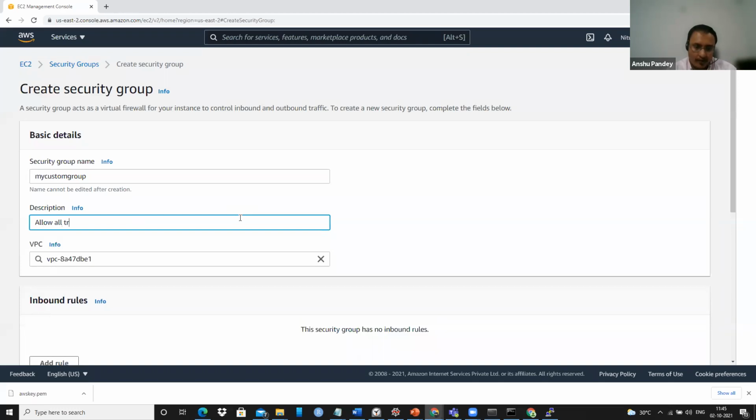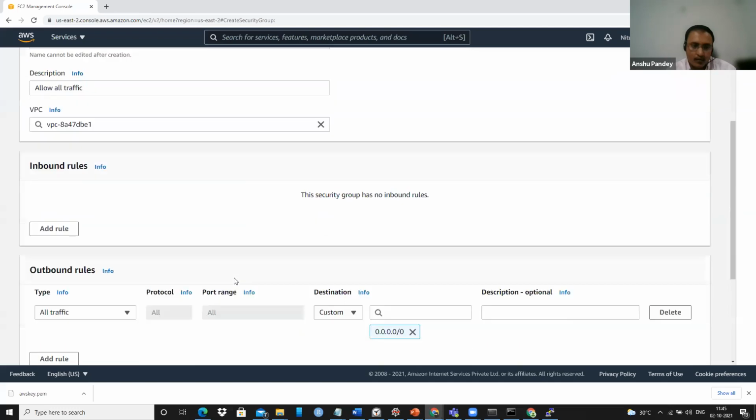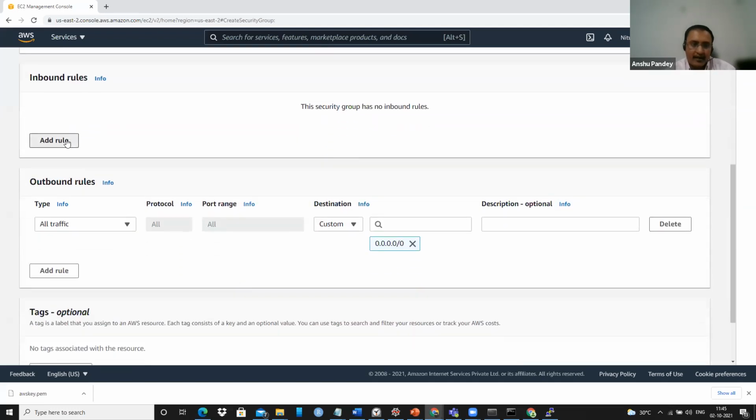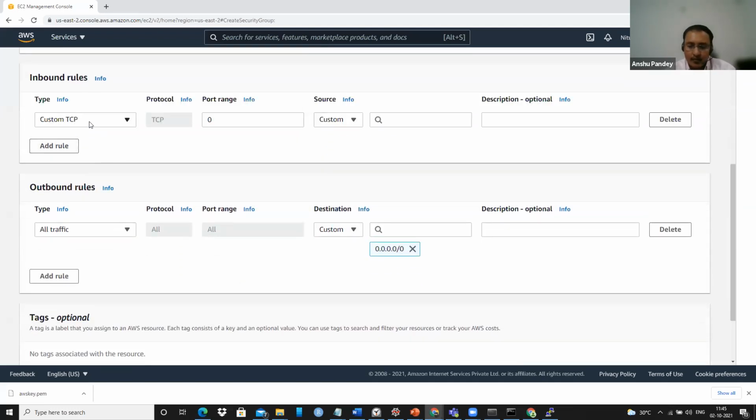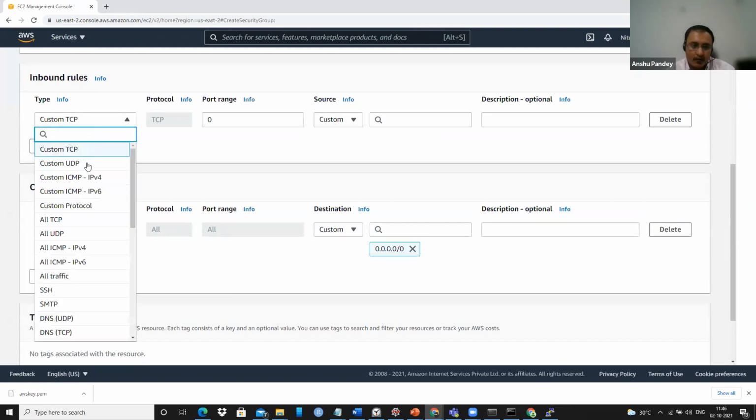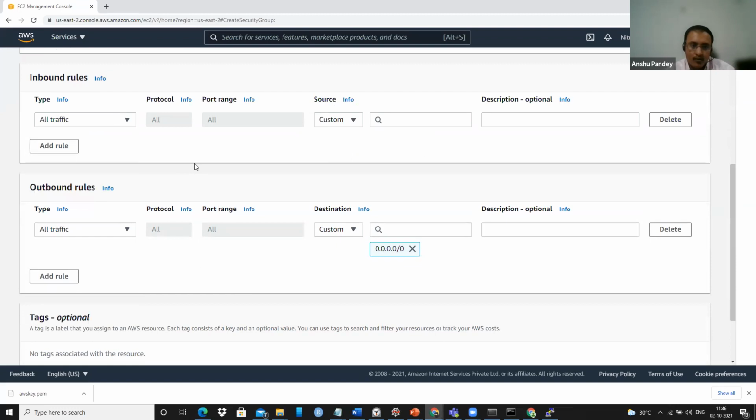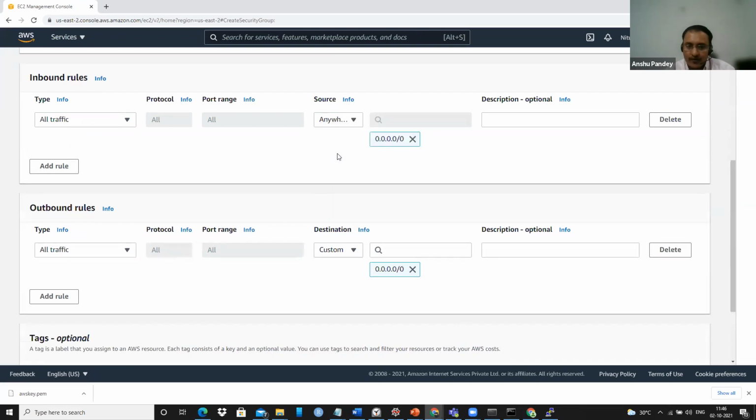Allow all traffic. Rules, we'll add an inbound rule where we'll simply add inbound rule, say all traffic should be allowed. And source will say from anywhere, IPv4 address. That's it. So that's an inbound rule we have created.